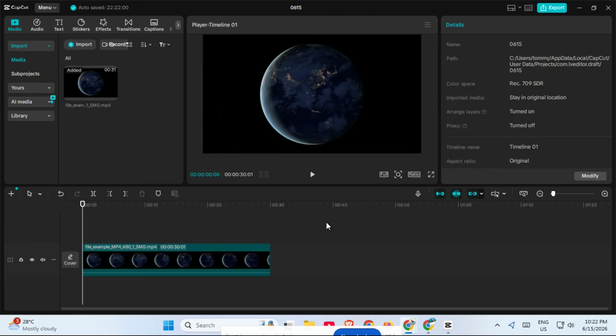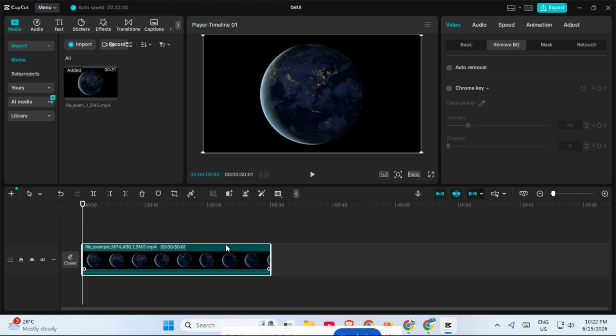First, open your project inside the CapCut app. Once your project is loaded, look at the timeline and tap on your video clip to select it. This is important because CapCut needs to know which clip you want to edit before you can apply any changes. When the video is selected, go to the top menu and tap on Filters. This is where CapCut keeps all of its visual effects and color styles.